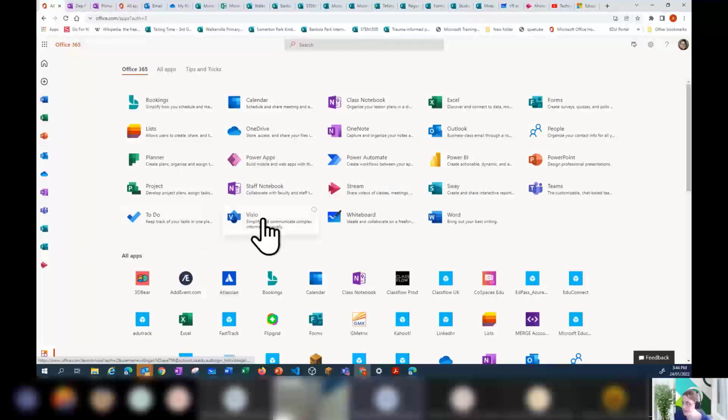Now the next one we have a look at is Sway. Sway is only an online app. You can't download it to your desktop. It's a program that you can use to make presentations, or students can use as well. One of the good things about Sway is you can actually share it with people outside of the department. So you can share it with parents, for example, or students can share the presentations they've made with other family members.